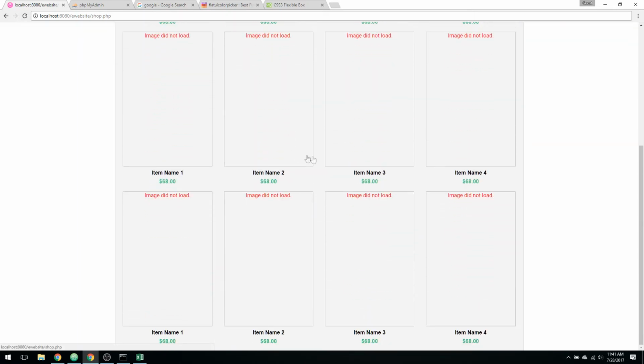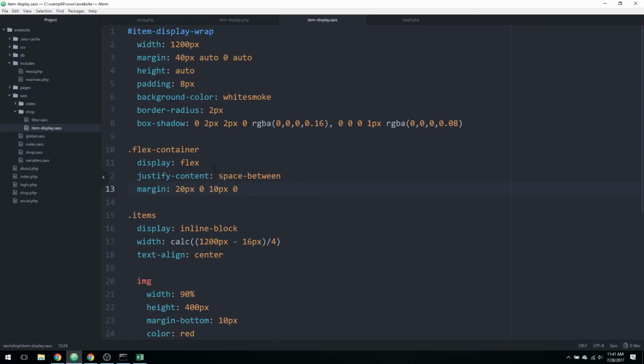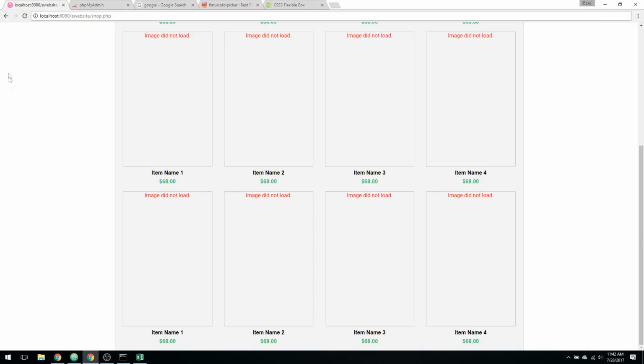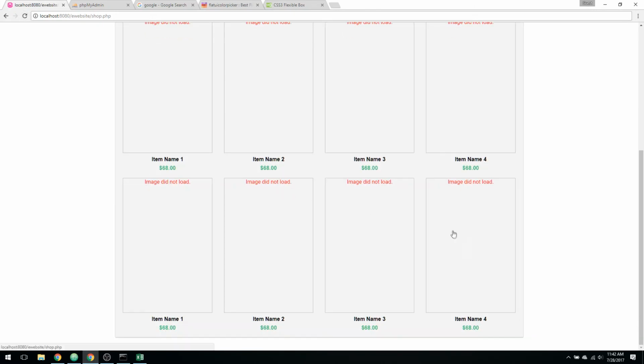Yeah, I think that'll work. So there you go. You just repeat the process. And then I guess display wrap should have a margin at the bottom as well. So 40 pixels, so that we have some spacing at the bottom of the website. Unless we're having a footer at the bottom, then that's completely fine.